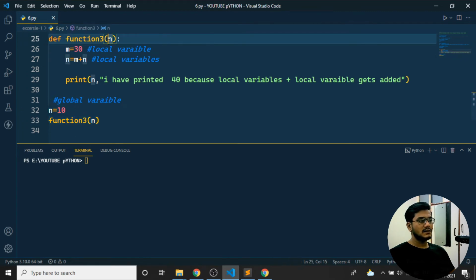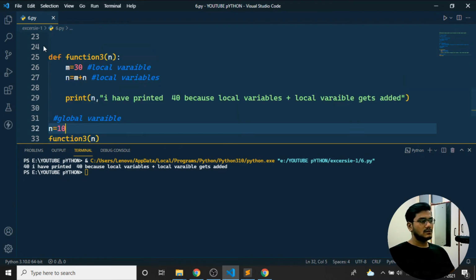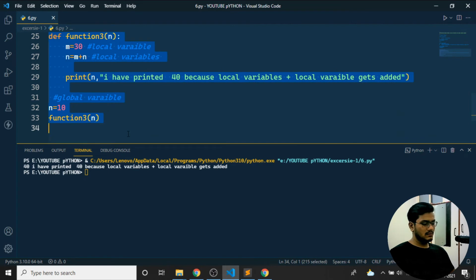When you are passing it to the function, it will become a local variable. As a local variable, it will treat it that way. It will add both the local variables and give you the output. You can see I have printed 40 because local variables plus local variables get added. This is a global variable. So it is one condition. Okay, this is about the third condition.